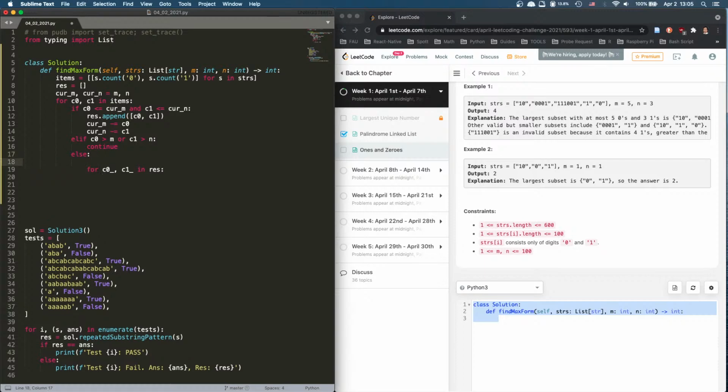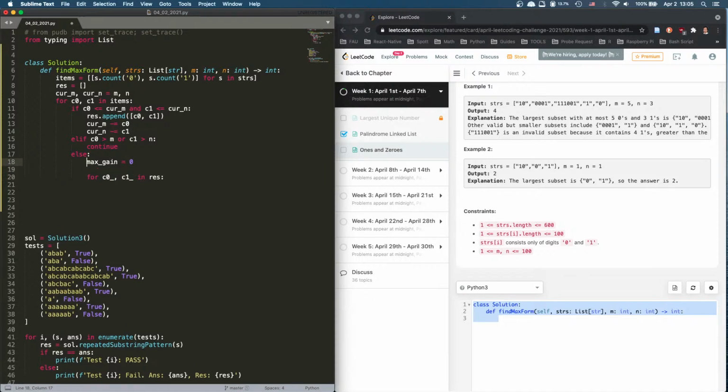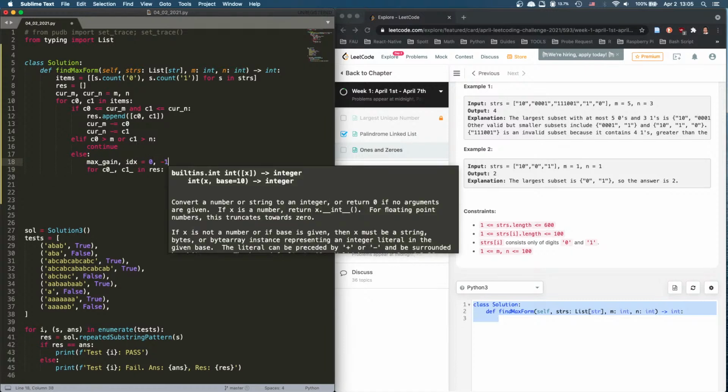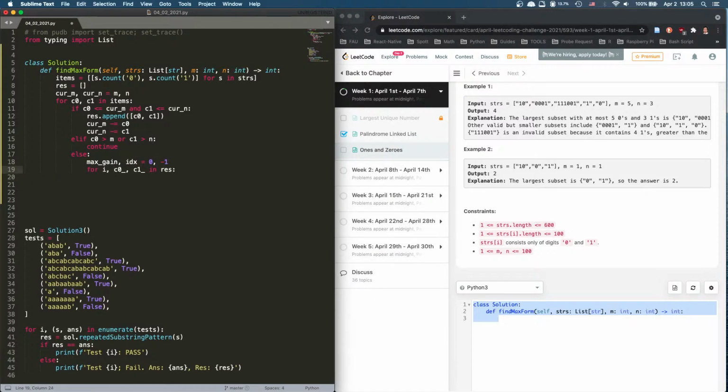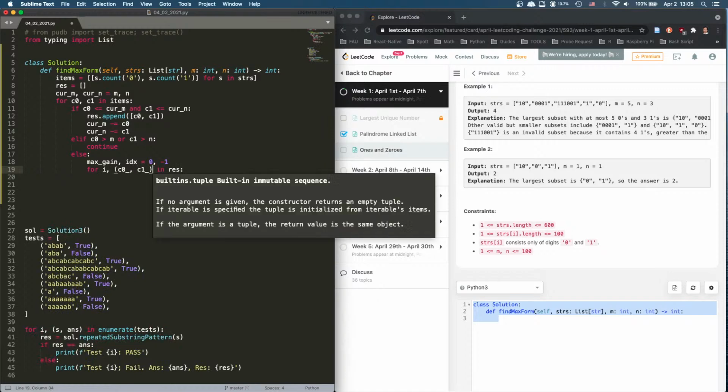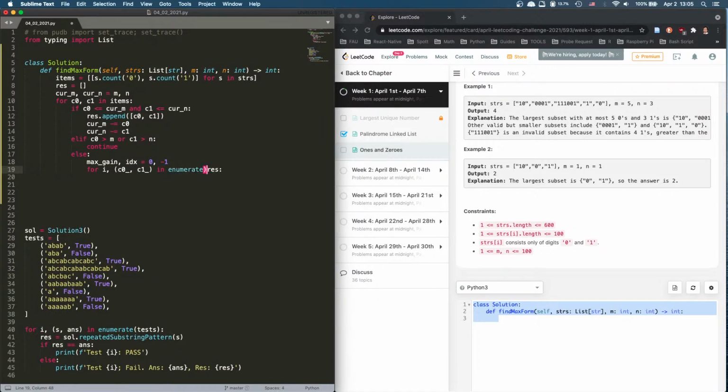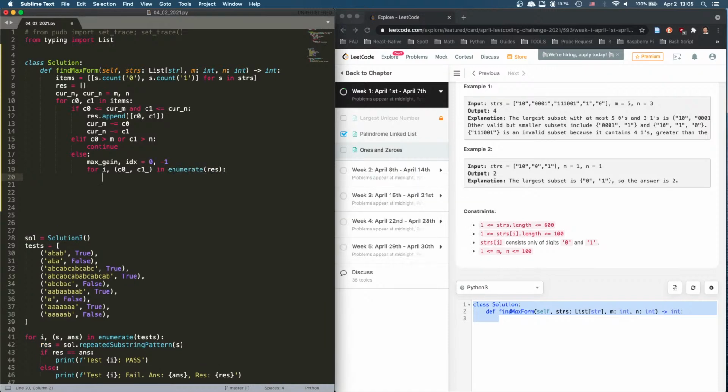So we're going to have the maximum gain on the minimum between m and n. Maximum gain, we're going to set as 0. So I'm going to go through this. Actually, we also need another variable. So maximum gain, and what else? Another one is index, so we know which one to do, so I'll put index as -1. So we need i, so I'll put this in an enumerate.